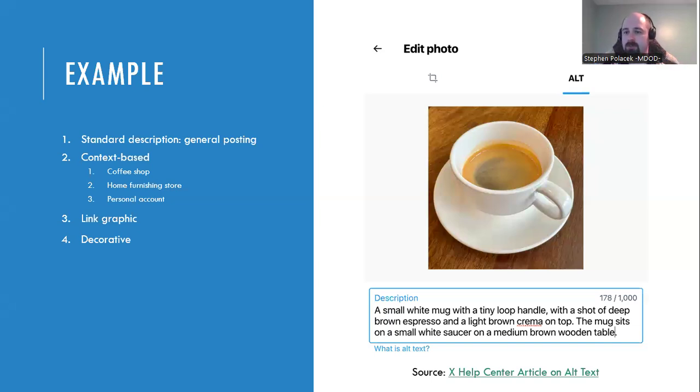Essentially, we're telling people this is the product, where they're going to get it, and where they're going. Or if this was my personal account, and I said, hey, check out this coffee shop I went to, I would probably just say, here's the name of the coffee shop.